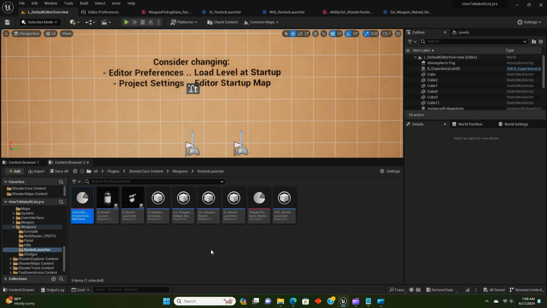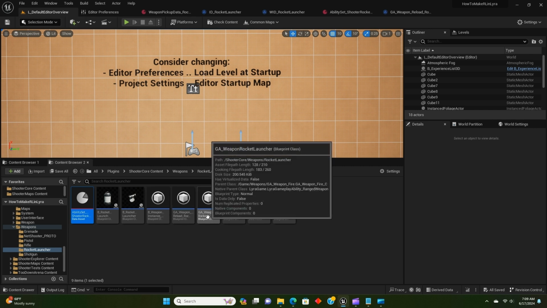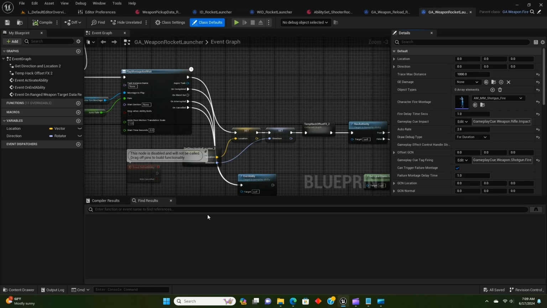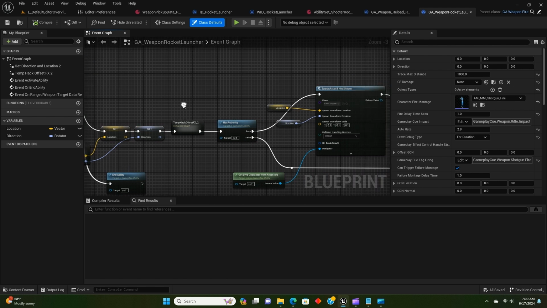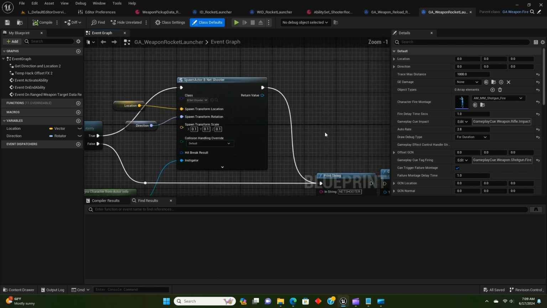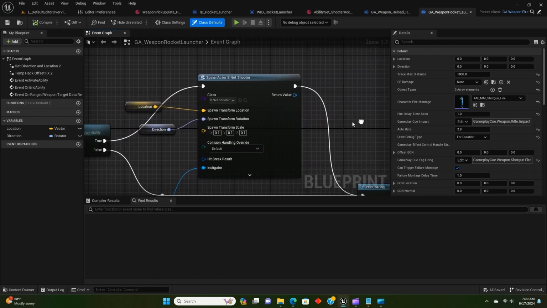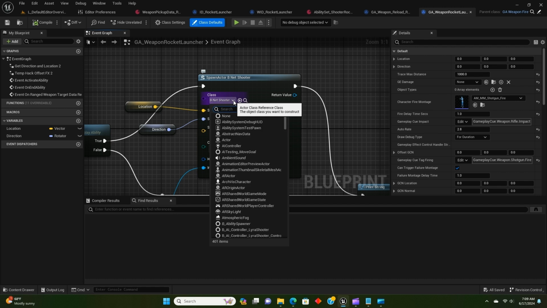Open the GA_Weapon Rocket Launcher file in the Rocket Launcher folder. Locate the Spawn Actor B Rocket Launch node to the right of the event graph by holding down the right mouse key and dragging. In the Spawn Actor B Rocket Launch node, click on the drop-down for class and search for and select B_Rocket Launch.